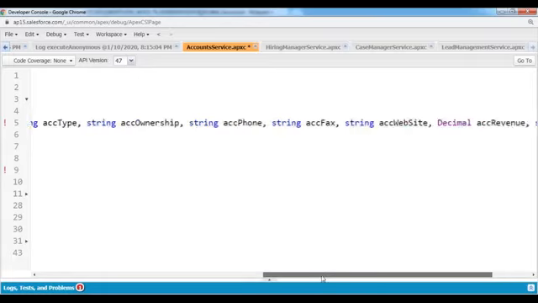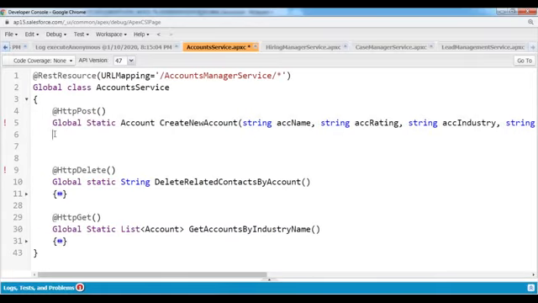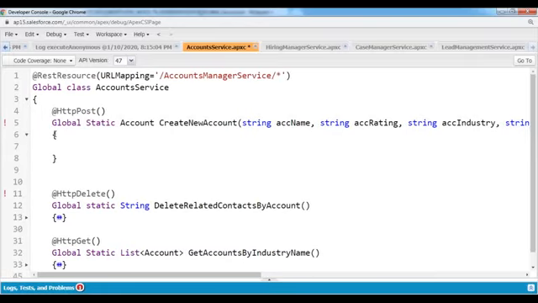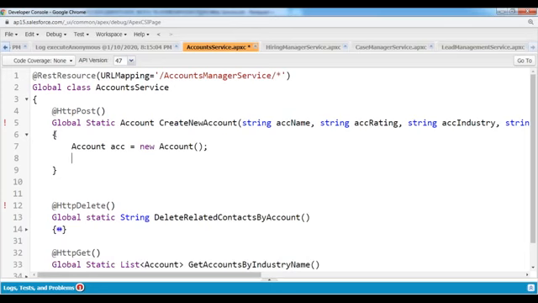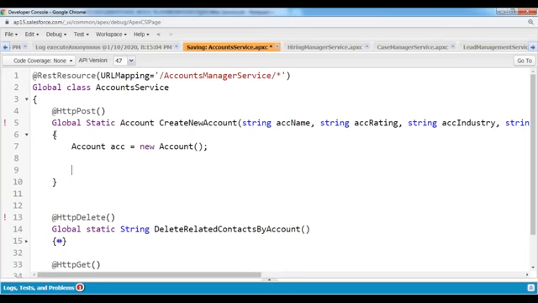Now based on these values, I would like to create the record here. Now, how to create the record? By using that account class object. Create that account class object: Account ACC equals new Account. Once the account record class object has been prepared, supply the values for the fields. Now the field values are coming from where? From these parameters here. Just pass these parameters.